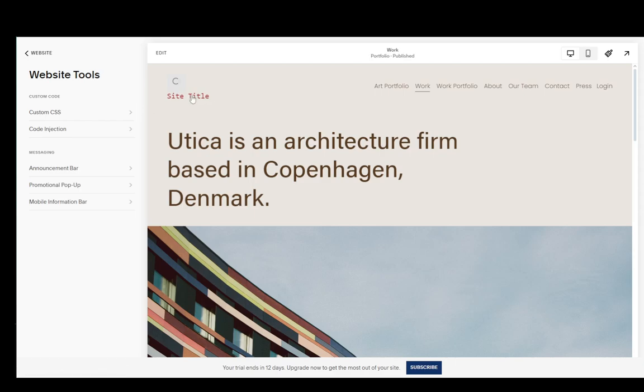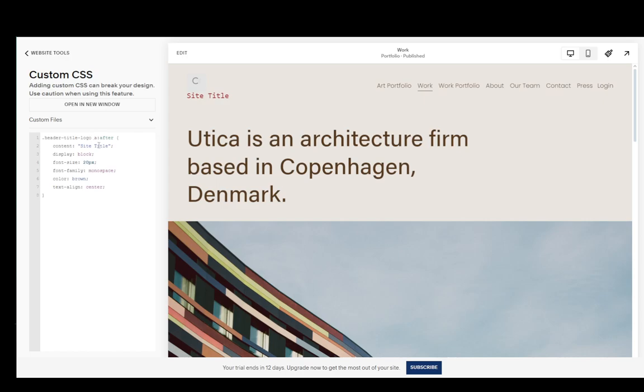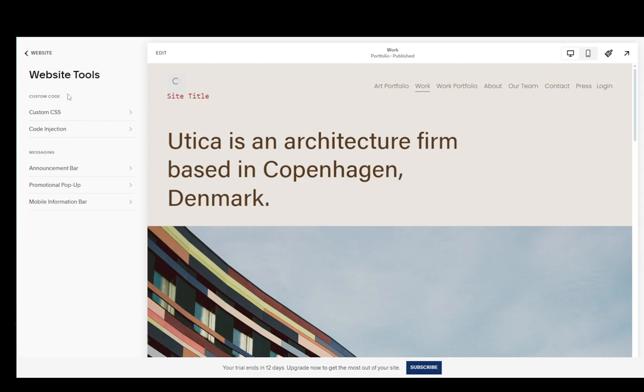Now, as you can see, currently it is under, and I'm not really sure how to fix it, but it is what it is. That is pretty much the only way that I know of how you can add your title.